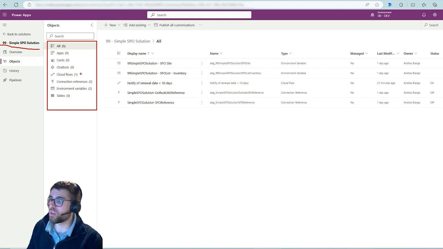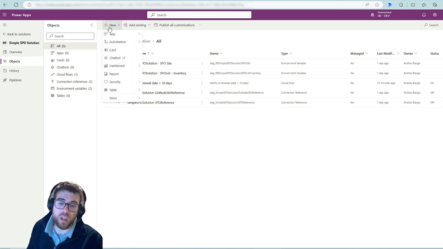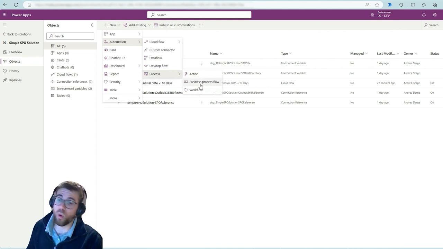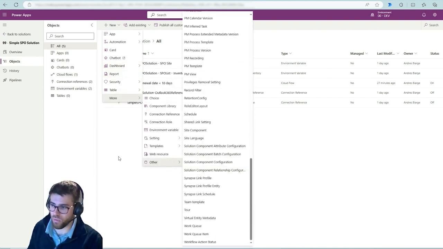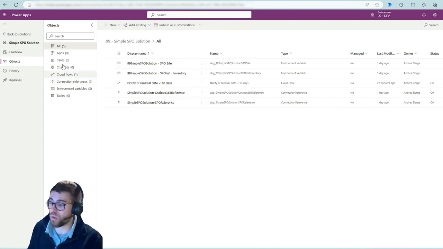All the solution components in here, cloud flows, if we had apps, if we had tables, and other components, because look at this. When you hit New, here's every powerful component that you can create in here. Apps, we have 3 types. Automations, we have cloud flows, but also other types of workflows or automations, chatbots, dashboards, security, tables, and more. A lot of things more. So there's plenty of things that will be appearing in this section as soon as you create them and are available to you.